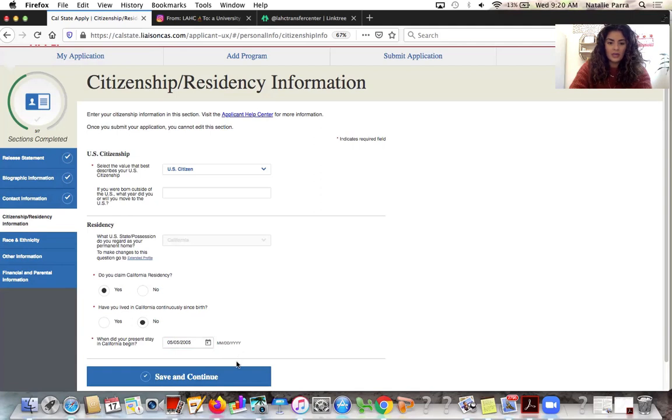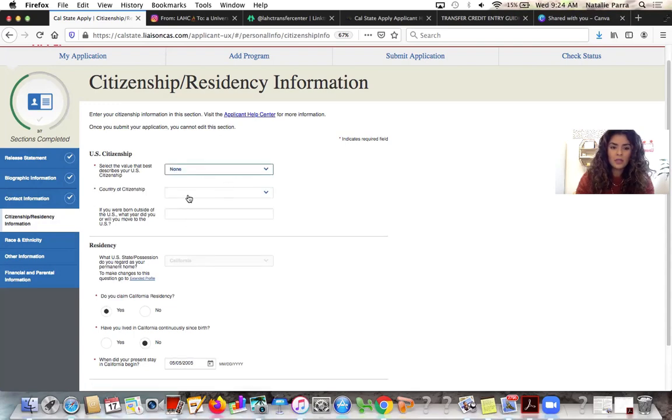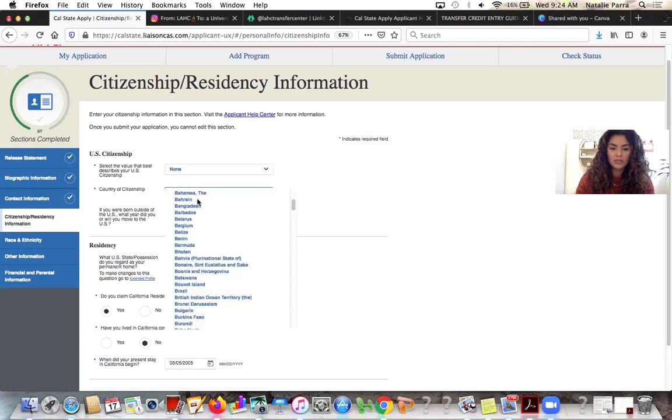And then you can go ahead and save and continue. Now for my students who are dreamers or AB 540 or undocumented students, you are going to fill this section out a little bit differently. And we want to make sure that everything's correct so that you can still receive the benefits of, for example, the DREAM Act. So instead of putting U.S. citizen here, you can put instead none. And then you can indicate your country of citizenship here.